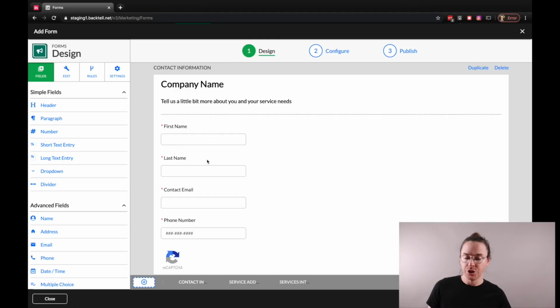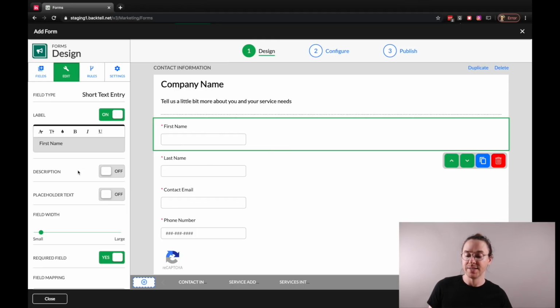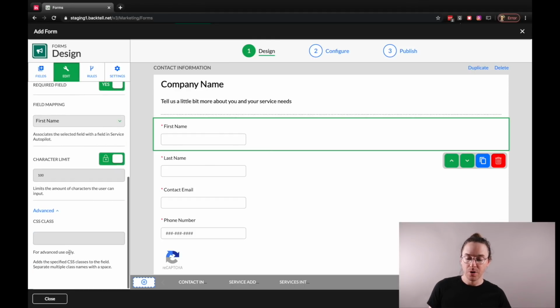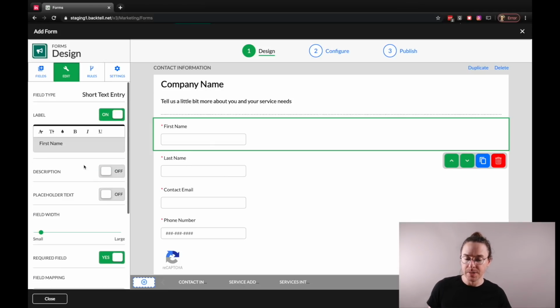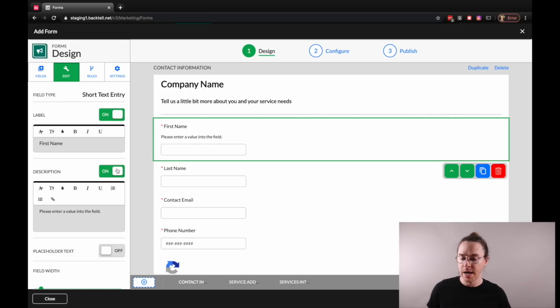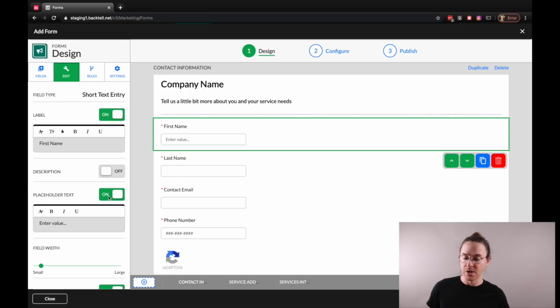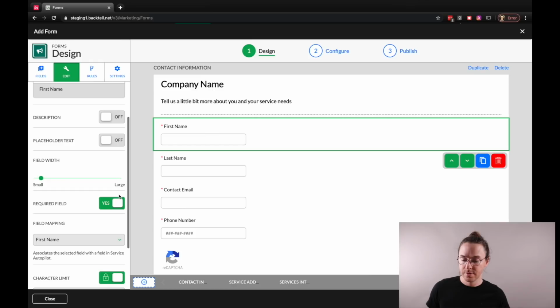We've even allowed you to modify the CSS and add your own personal CSS classes. If you're a web person and you really know how to dig into the web element of a form, you can get extremely advanced with these. But if you're not that person, you have all of the what you see is what you get tools here. You can toggle descriptions for fields on and off, placeholder text on and off, whether the field is required. You can modify the field width with this slider here.